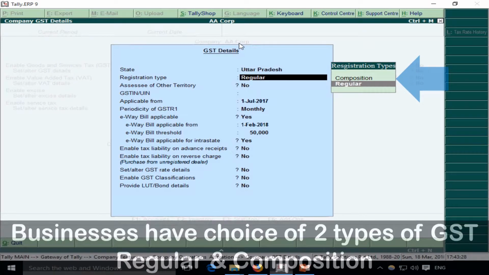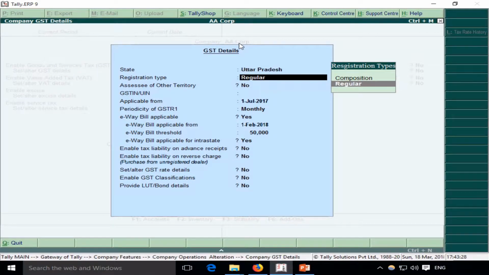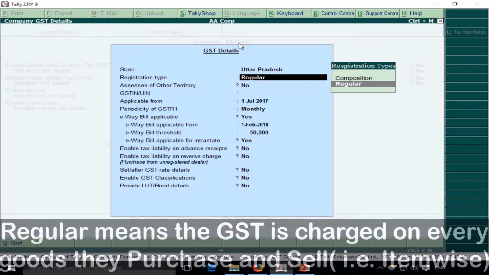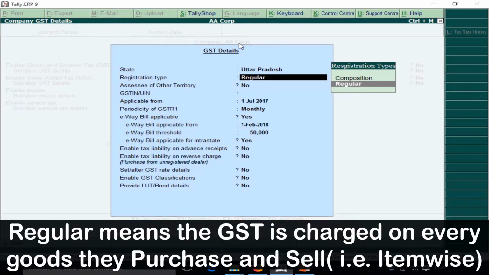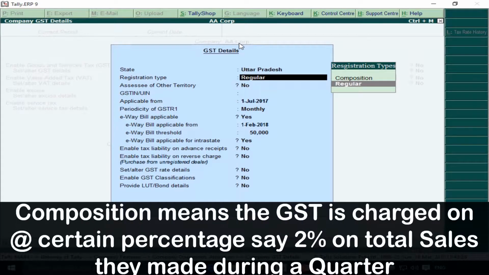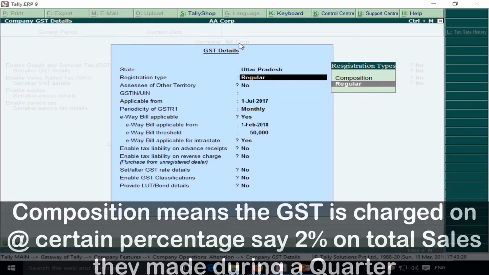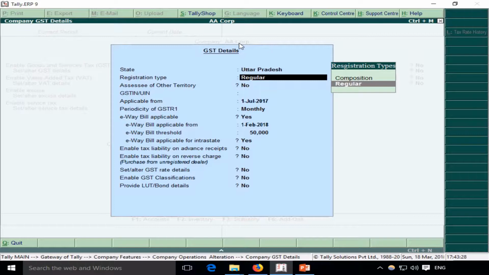Businesses have choice of two types of GST: regular and composition. Regular means the GST is charged on every goods they purchase and sell, that is item-wise. Composition means the GST is charged at a certain percentage, say 2% on total sales they made during a quarter. We will select regular from here.